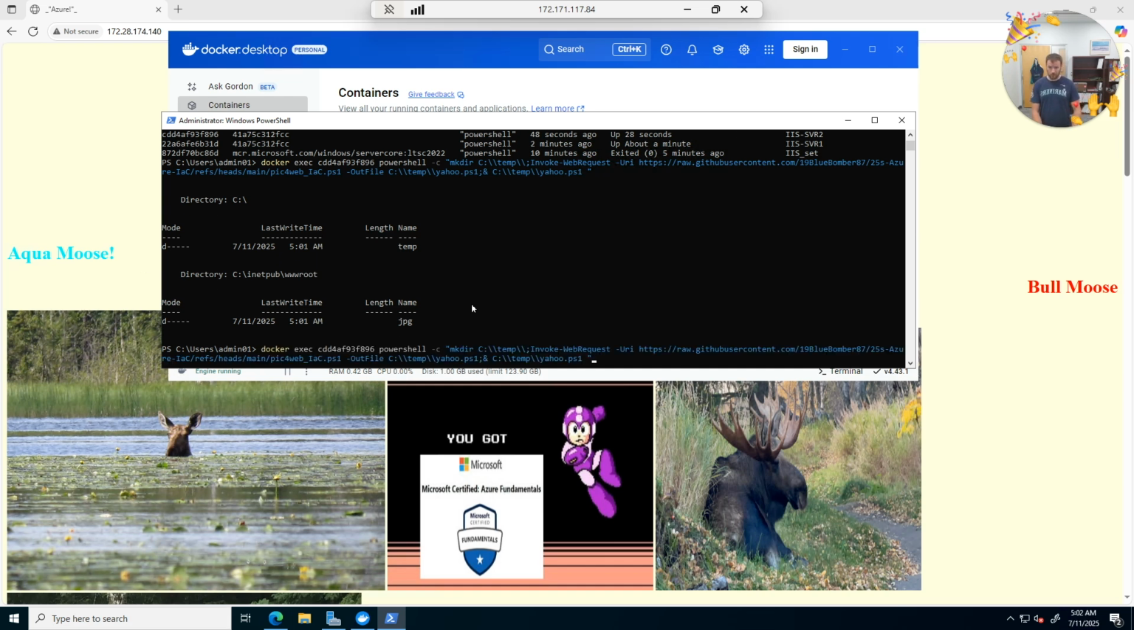Okay, so we need to get the IP address, so we can just use the exact same structure, but instead of this big long string, we're just going to do ipconfig.